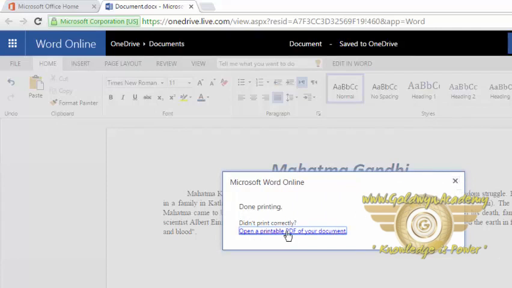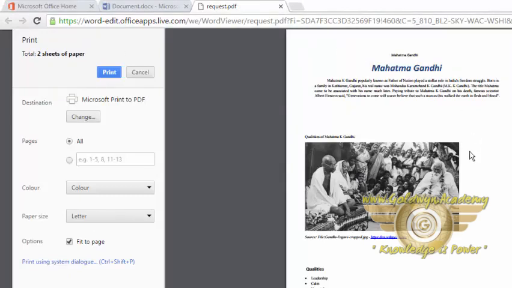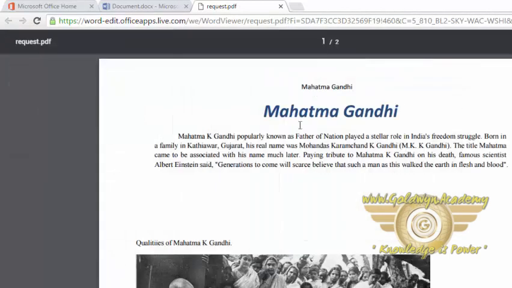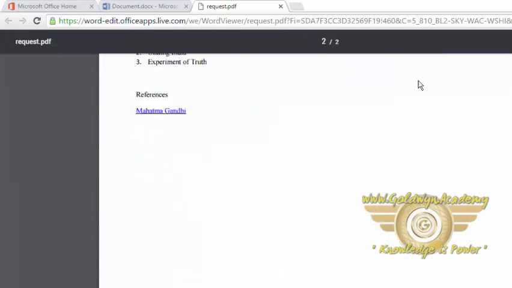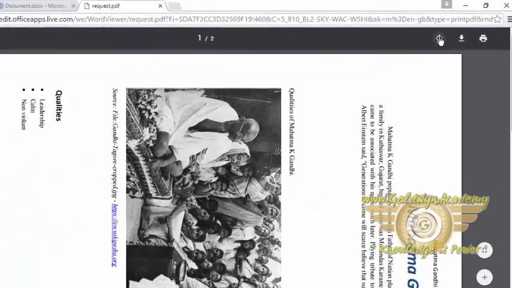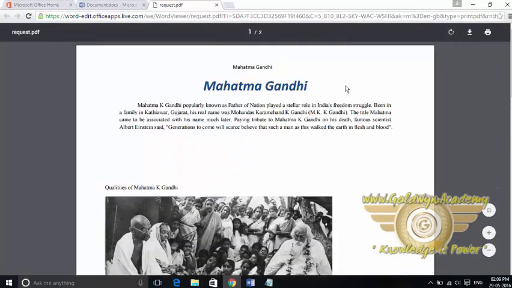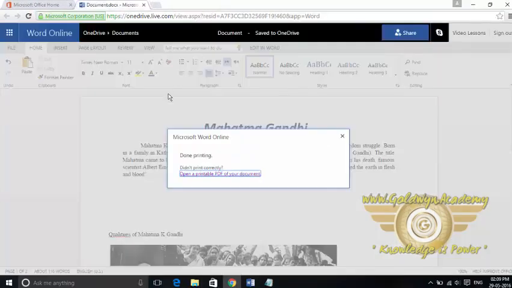If you want to open a printable PDF of your document, you can click on this link. So it will open this window and it is also a PDF. If you want to download this PDF, then you can click on this download button. You can select print option from here, or you can rotate it clockwise. So these are some printing options.